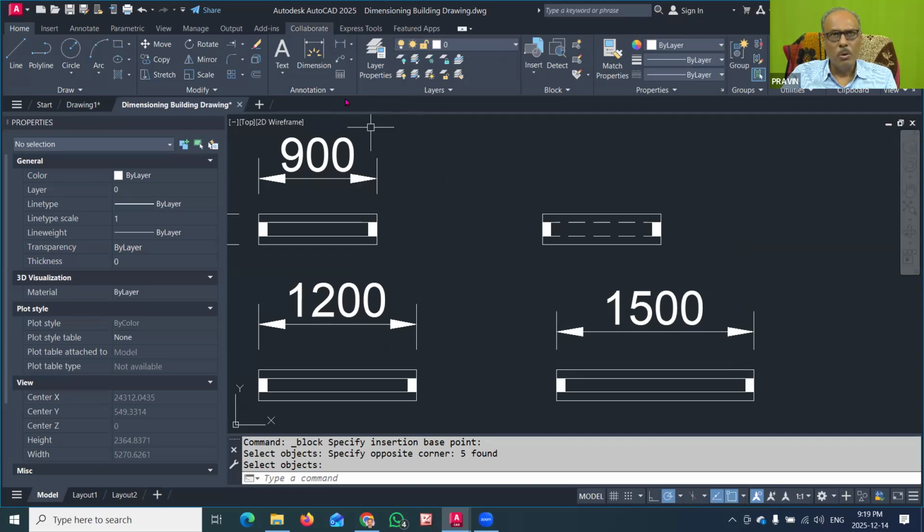So I request you to type OK in the chat box so that I will understand that you are listening to me carefully, and now you have understood how we can create the block in the AutoCAD file.